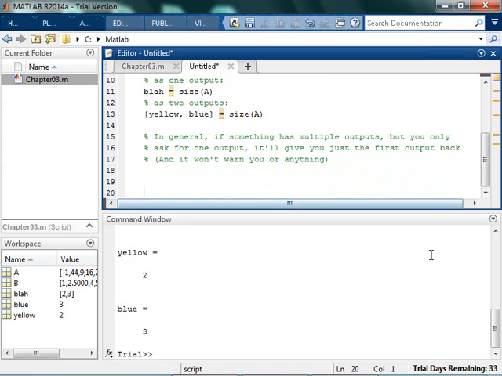So if something has multiple outputs and you only ask for one of them, you'll only get the first output back. A really good example of that is the max function. So let me give you something like this: 8, 3, 9, and 2. Now, if I just say whatever equals the max of B, what do you think the max does? You don't have to be super smart to guess that max is going to give me the max value, and look, it gives me the max value.